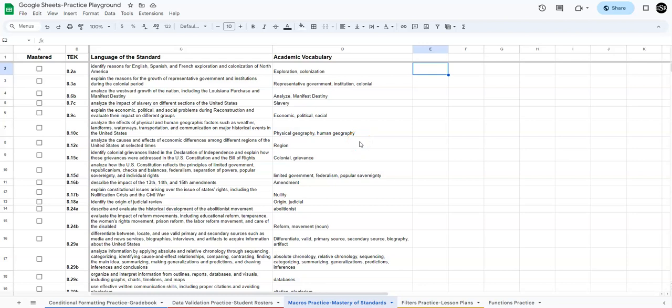This is a quick tutorial on using macros in Google Sheets. A macro is a recorded set of actions within Google Sheets. So this is really useful if you're doing an action over and over again. You can create a macro and just do it in one click.